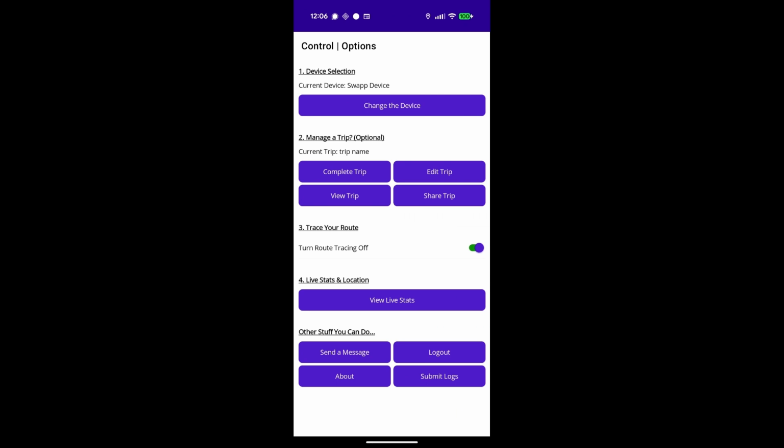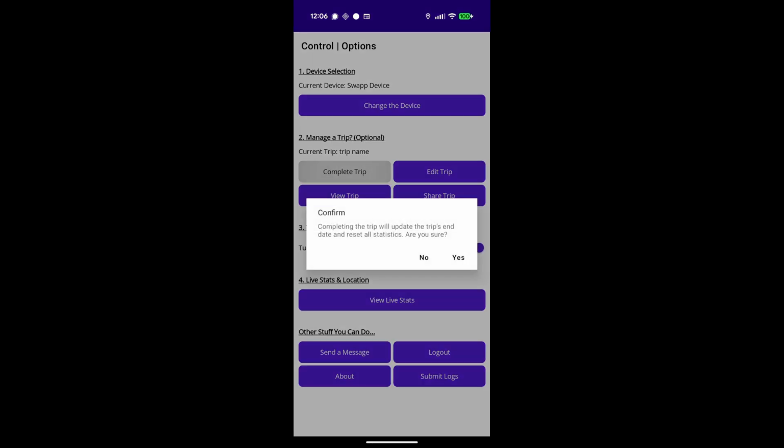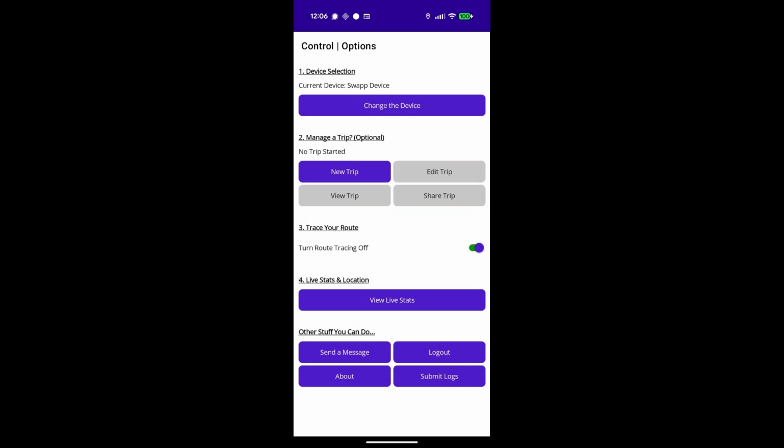When your trip is over, you'll want to tap that complete trip button. All that's going to do is complete the trip on the phone, and it's going to update the end date of that trip in SpotWalla. We'll no longer collect any stats. They won't be transmitted to SpotWalla any longer. And now your trip is over.